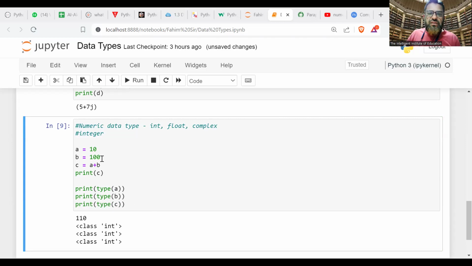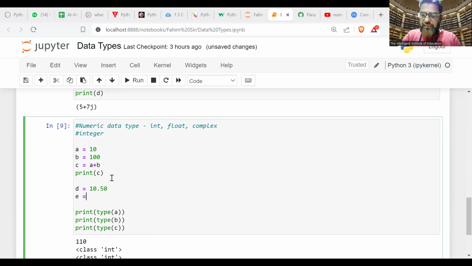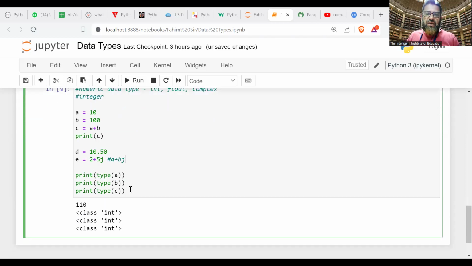So there is no need to explain. Now I will make one thing here: I will make d a decimal number like 10.50, and e I will make complex. So a plus bj, right? So a, for example, I'll take 2, and plus bj, for example, 5j. I'll use a comment, in that I will mention complex like a plus bj. Is this clear? Now with the help of the type command, I will show you d and e.